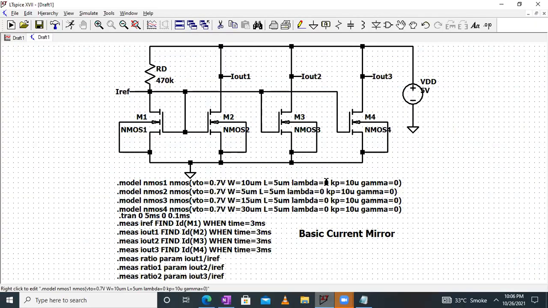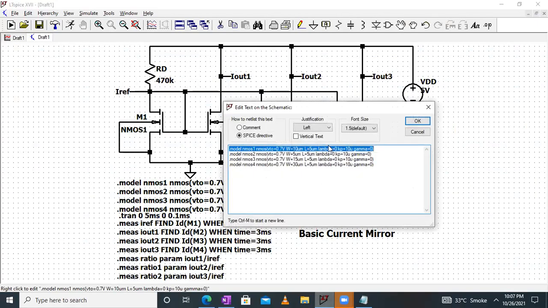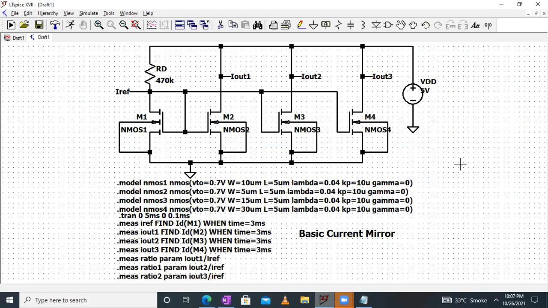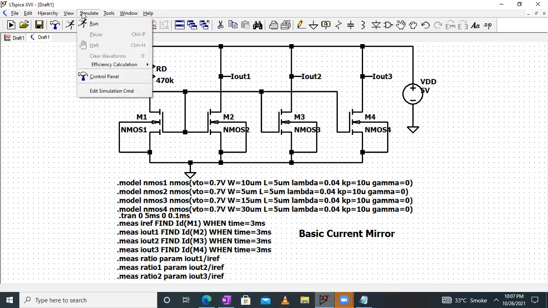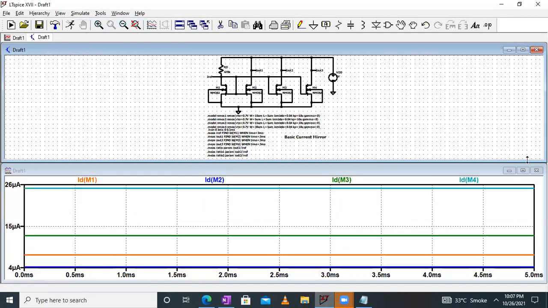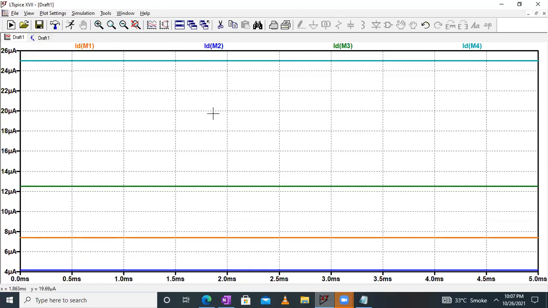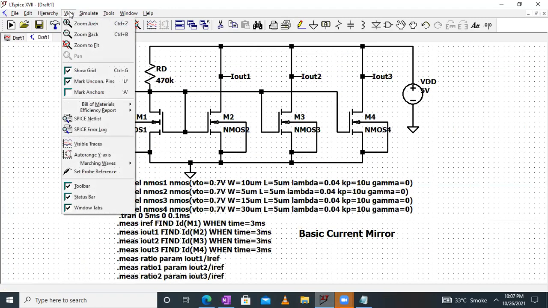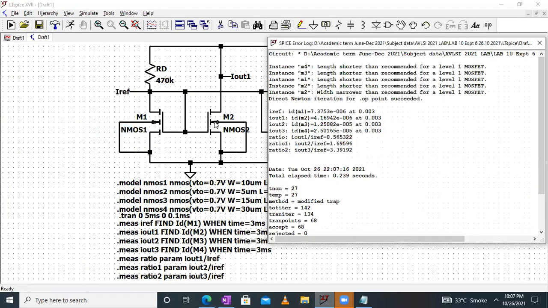We'll go to LTspice and we change the lambda value to 0.04 for all. So this is 0.04, this is 0.04 for the M3 transistor and for the M4 transistor. We have to do just this much, and then we have to simulate the circuit. We are readily getting the graphs. So you can take this print screen, mention the case which case you are doing, and then again we'll go back to view and check the SPICE error log.